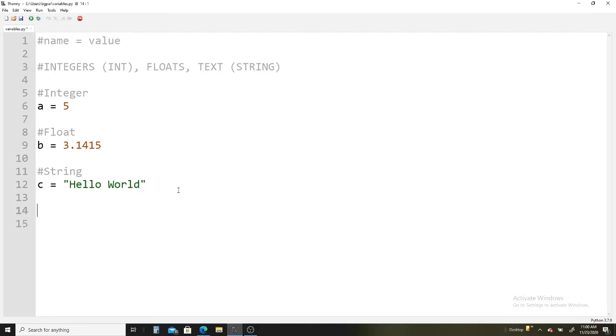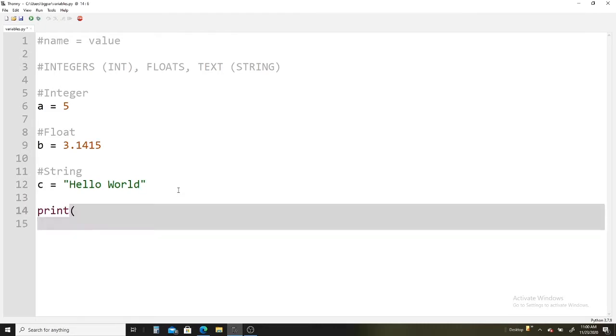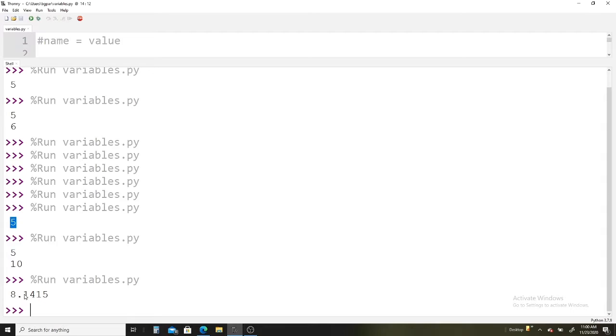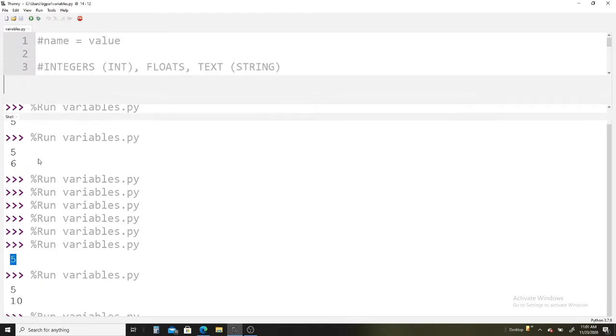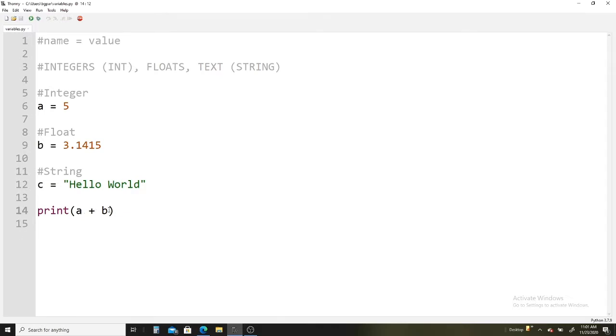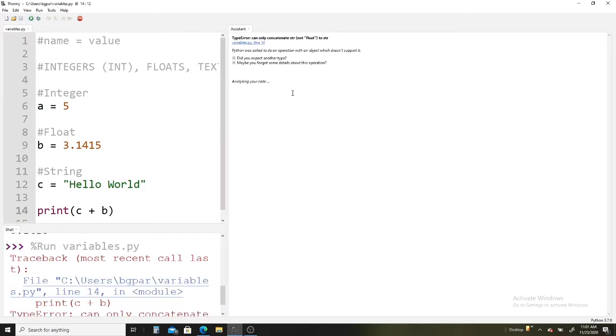For example, I could print out a plus b. And if I hit run, you see that we get 8.1415, which is indeed a plus b. Now, an interesting question is, what if I want to add text and numbers together? You'd think that I could do c plus b, right? However, when you run this, you will get an error.